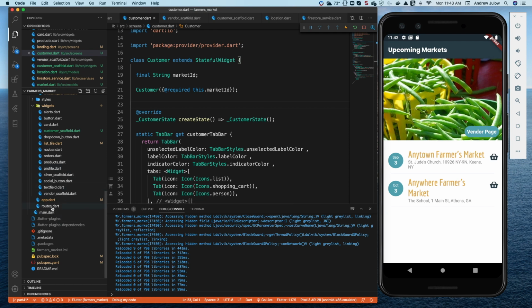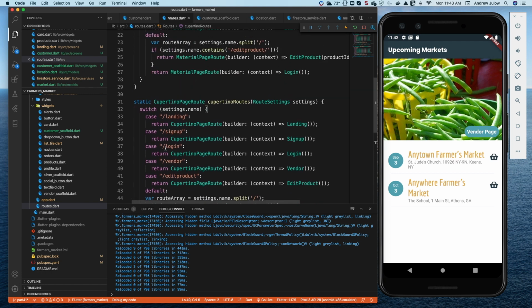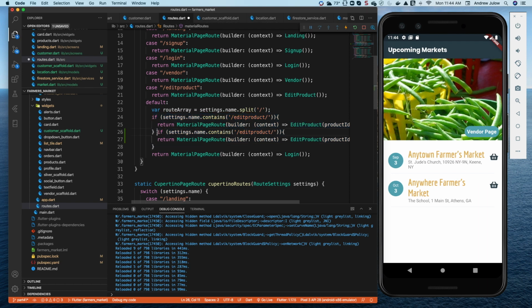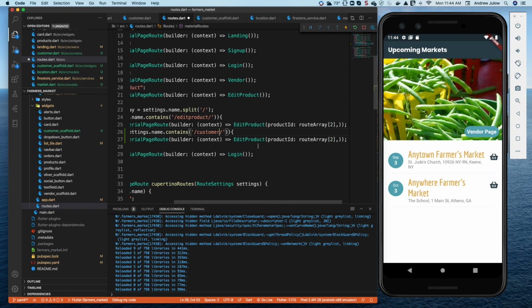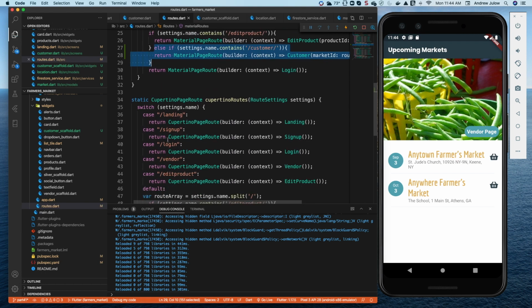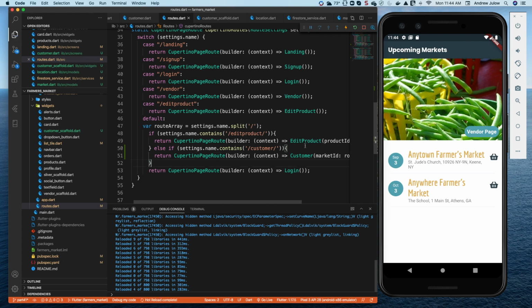All right, so now lastly, we can go to our routes. And we can create ourselves a route down here in our route array. So if we start with the material page routes, we can just copy this and we can come right here, paste it in. And instead of if, I'm going to do else if. You could just do chaining ifs together, but let's just be consistent about it. And we're going to say customer here. And when we navigate, we are going to navigate to customer. And instead of product ID, we're going to have market ID. And I'm actually going to copy that. Going to take it down here, and I'm going to paste it right below down in the Cupertino routes. And the only thing I need to do is change this to Cupertino page route. And we should be good to go.